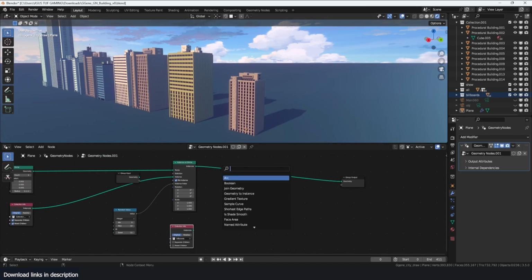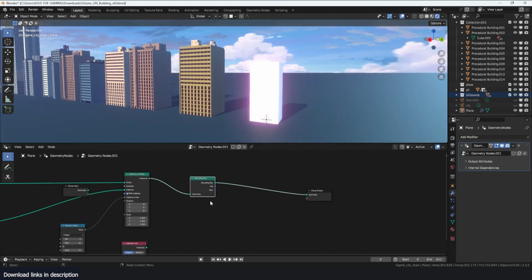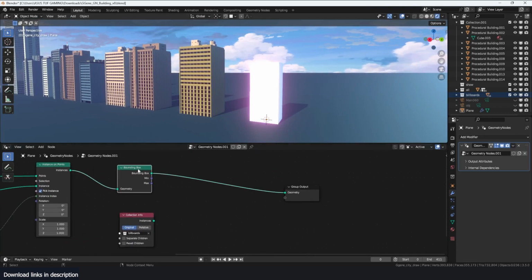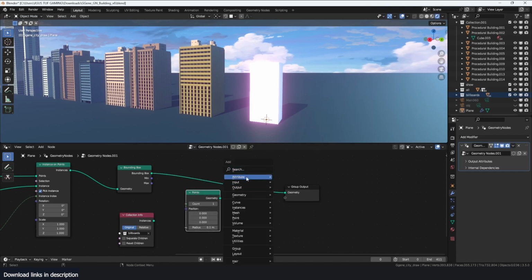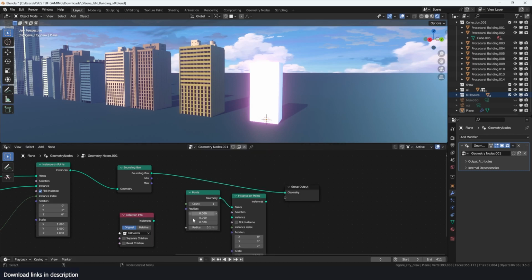And to do that, we're going to use a bounding box. This is going to give us a volume of the object like that, and it also gives us the minimum and maximum values of the object. So what we're going to do is use some points. Actually, we want just a single point. And we're going to instance our billboards on that point using the instance on points.